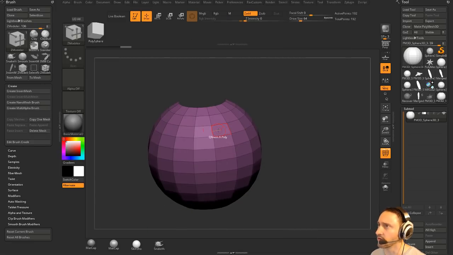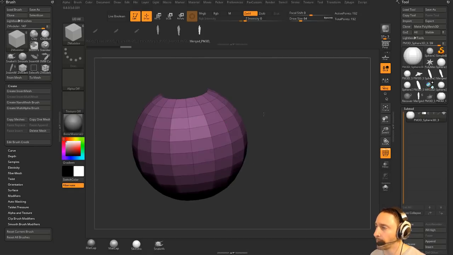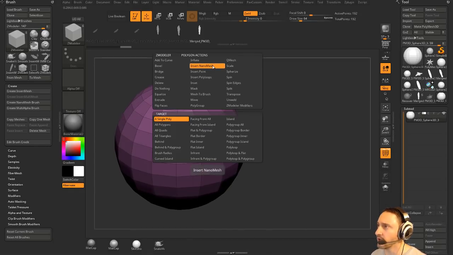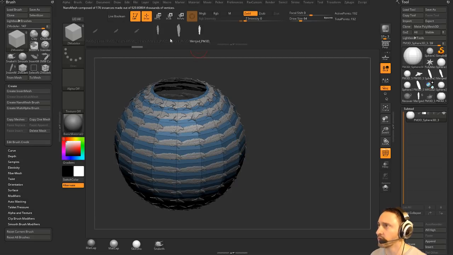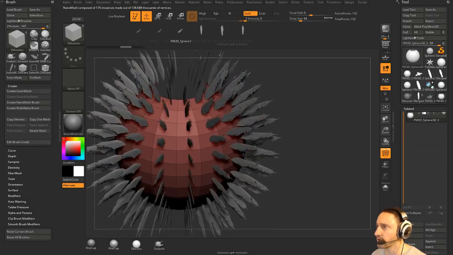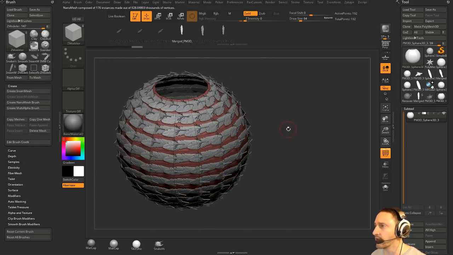And now if we hover over this, let's go grab our ZModeler brush. We have these feathers out, and we can go through here. We can do Insert NanoMesh on all polygons, and then as you drag this out, whatever feather you have selected will come out of the object here. Or you could do it in groups.